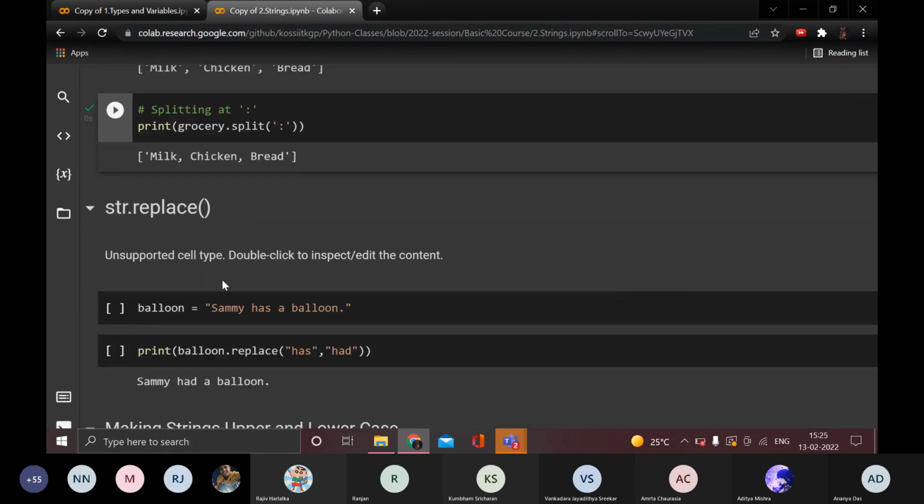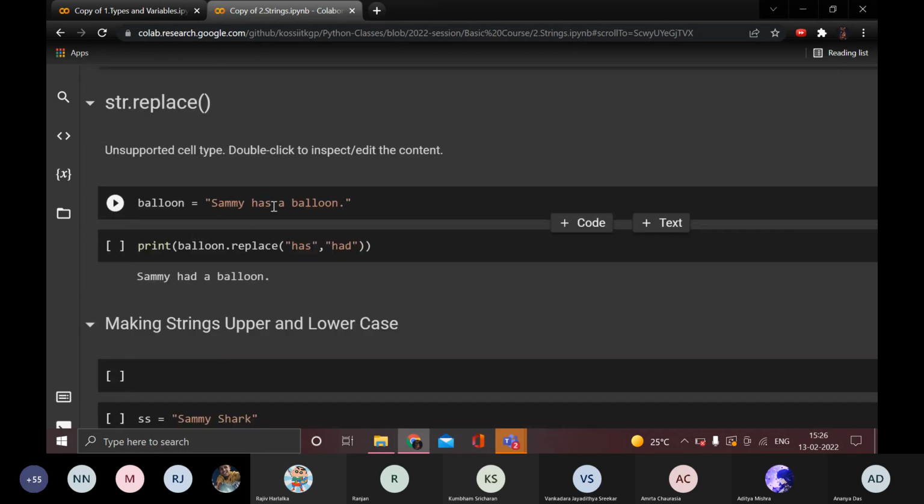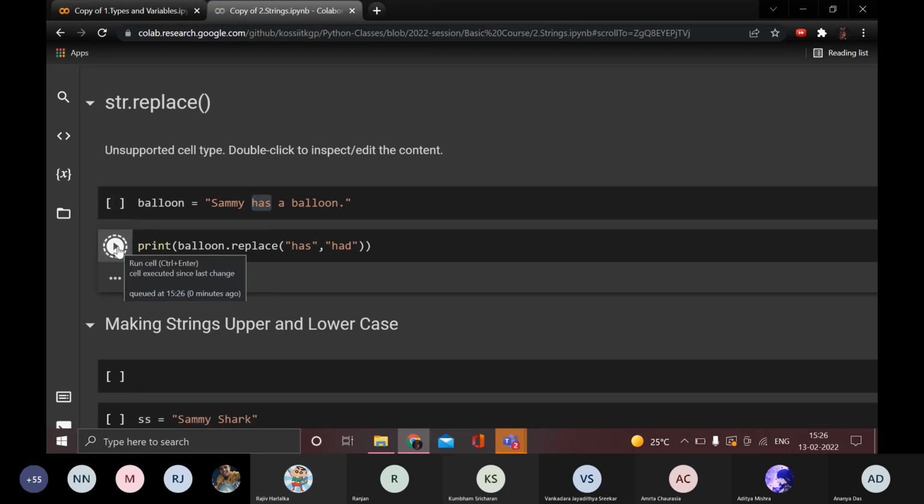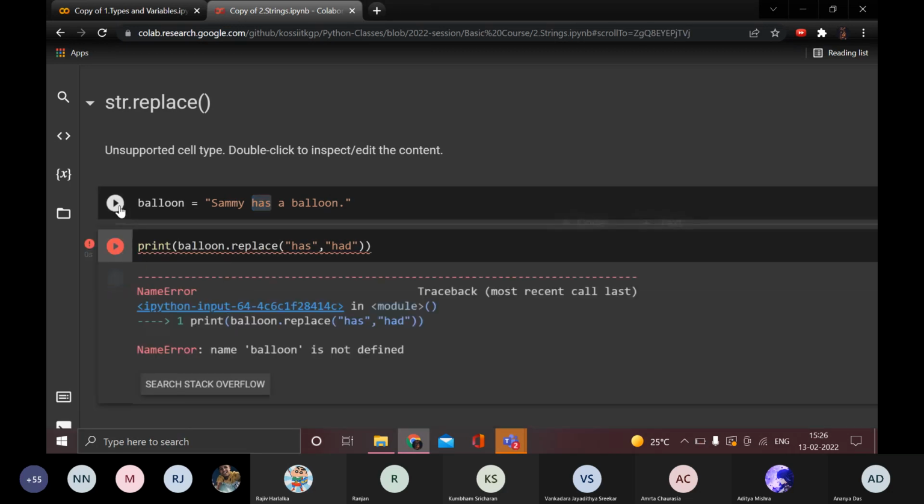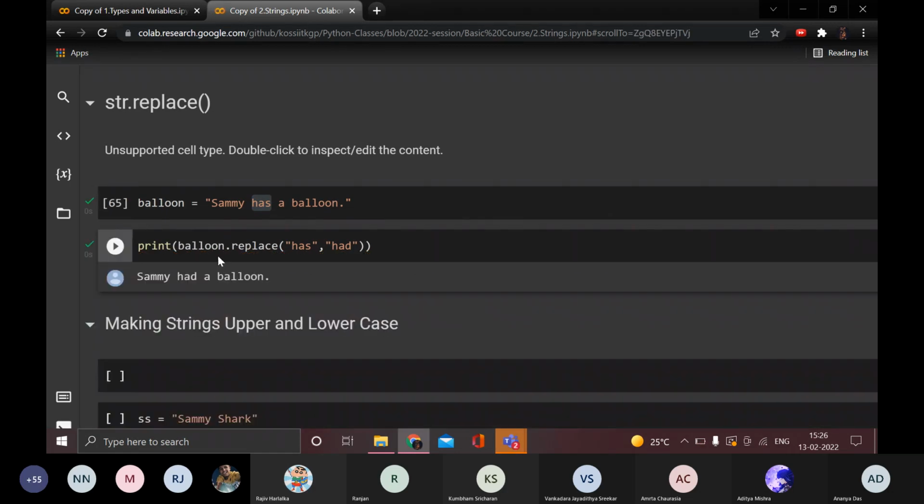One more function is string dot replace. I can replace a word in the sentence in a string. So, Sammy has a balloon. I can just replace has by had. Okay, I have to run this first. As you can see, Sammy had a balloon.